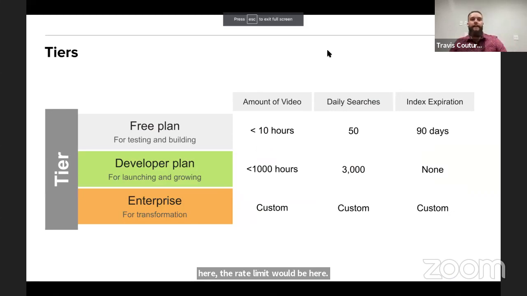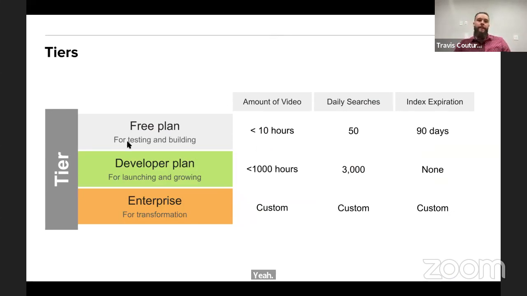So the different tiers that we have available, right? The free plan is what's available when you come into the playground and sign up to explore things. This is good for the testing and building phase, if you have less than 10 hours of video, and we limit the daily searches to 50. The indexes you create there expire after 90 days. So this is really good for getting your feet wet and understanding what you can do.